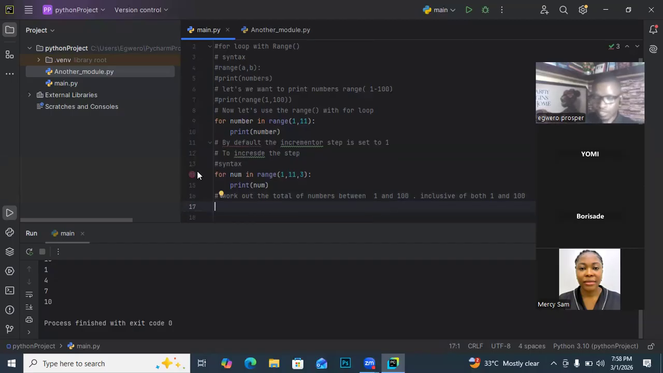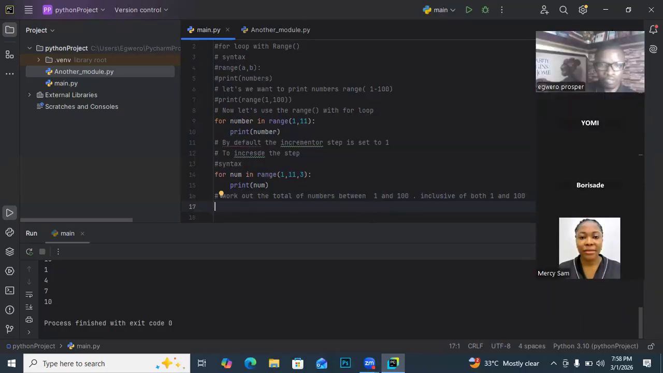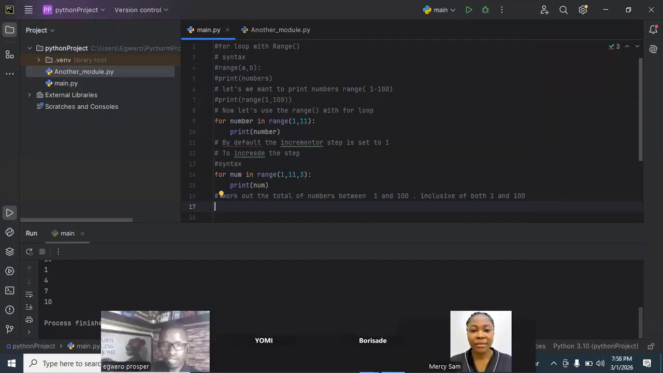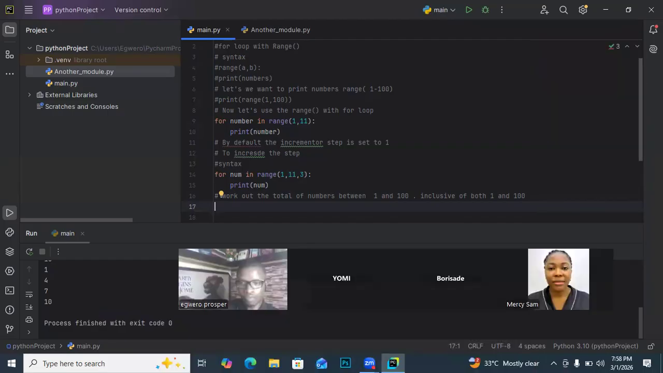So this is a task. I would have given this as an assignment, as classwork the other time, but because of time, let me just do it so that we can have enough time to explain the project. What we are saying here is that instead of just looping, we want to loop and also add, from 1 to 100 inclusive.